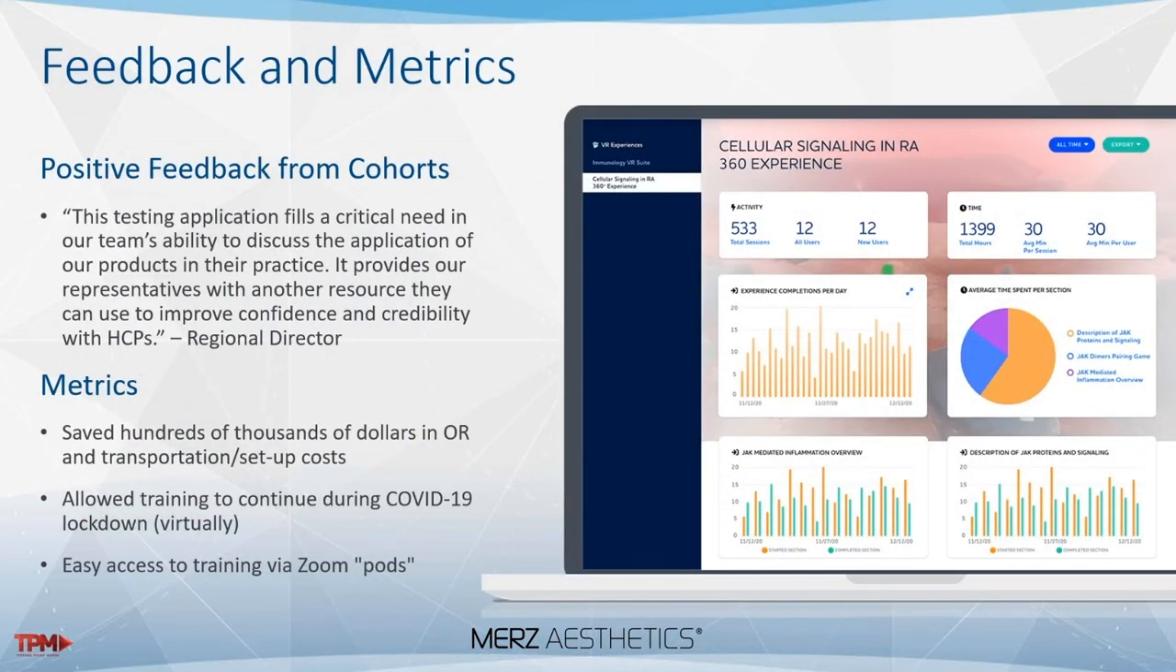So far, this application has received such great feedback from the field and from their managers. "This testing application fills a critical need in our team's ability to discuss the application of our products in their practice. It also provides our representatives with another resource they could use to improve confidence and credibility with HCPs." That comes from a regional director.